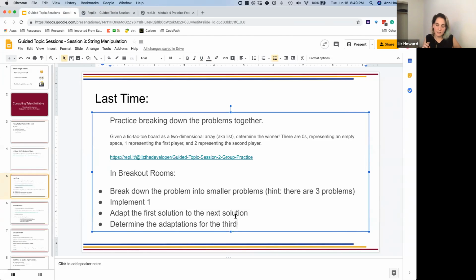Once you have one solution that is at least pseudo-coded out, go to the next person and let them take over and start talking it out. The goal of this is to practice with this problem, but it is also to practice talking things out in front of other people. It's hard. It's harder than you think it is.